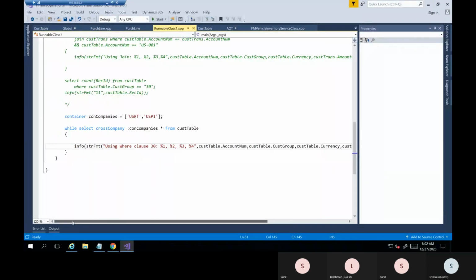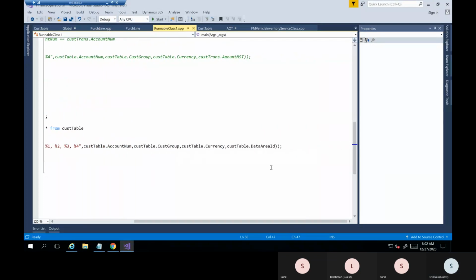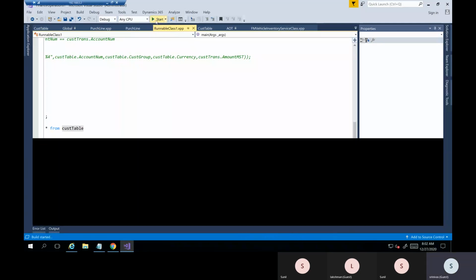So we are getting multiple records, right? There are some records from USMF, some from USRT, and some from ESPI. In every record, we'll have the data area ID, right? So if you put that data area ID in info, you will come to know easily.